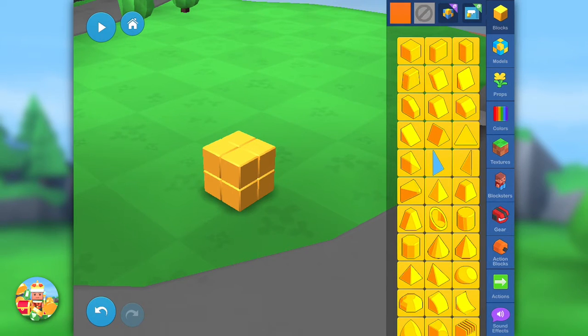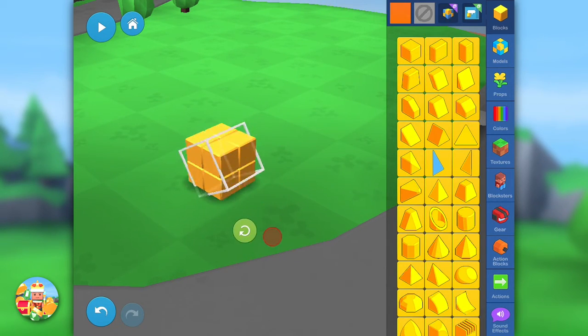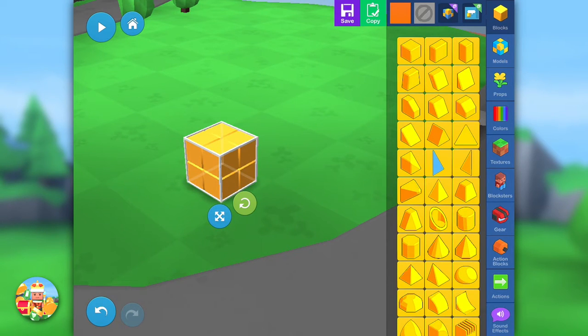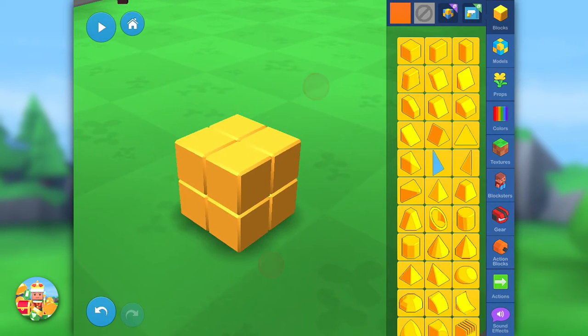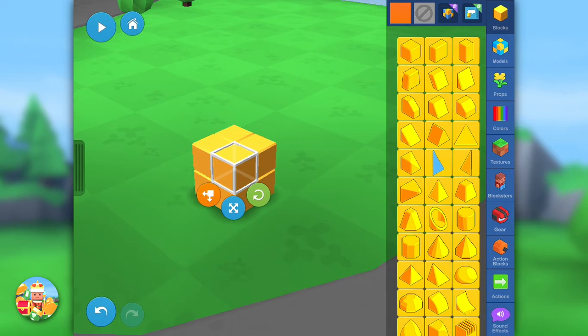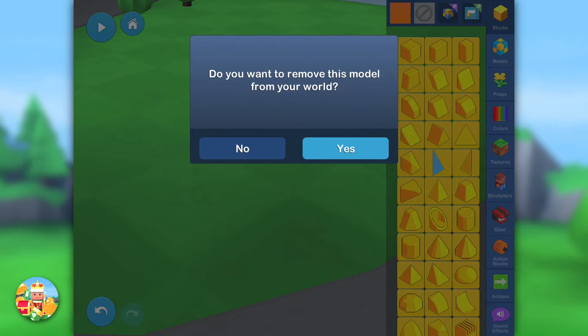Now if you want to select the entire model, all you have to do is select a single block and then reselect it again, so it will select the entire model, and you can move it around and rotate it just like the little block. So if you want to deselect it, just tap anywhere around, and if you want to delete it, all you have to do is select it all and put it on the inventory. So now each time you delete an entire model, it will always ask you if you really want to remove the model, just to be sure that you really want to do this. So all you have to do is click yes.